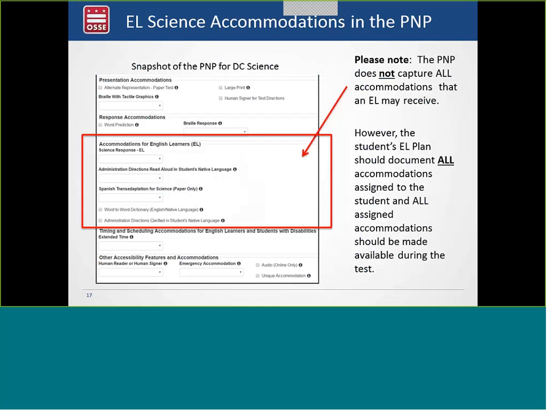And here's a snapshot of the PNP information, and I've highlighted in red here the piece specifically for accommodations for English learners. Again, please note that the PNP does not capture all accommodations that an EL may receive. However, the student's EL plan should document all accommodations assigned to the student, and all accommodations should be made available during testing.